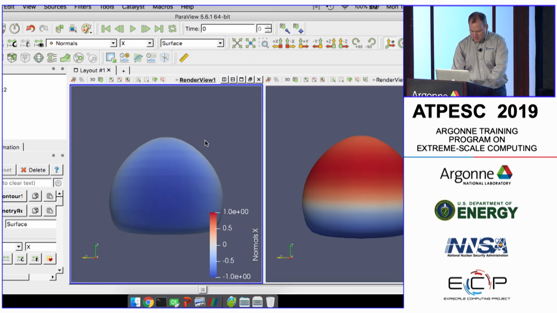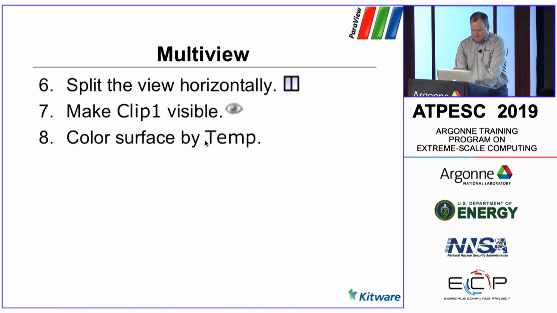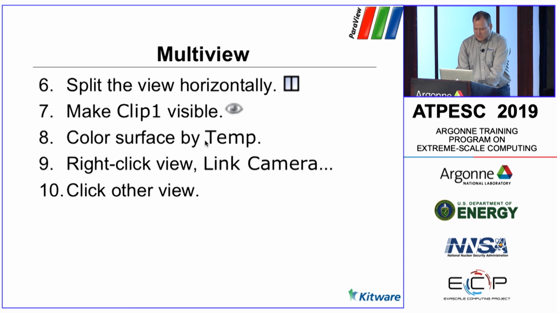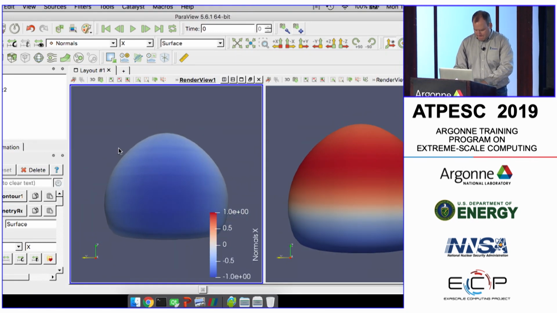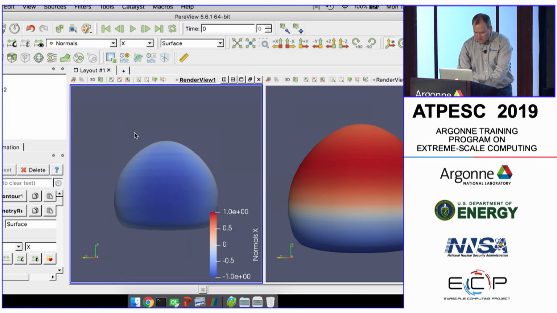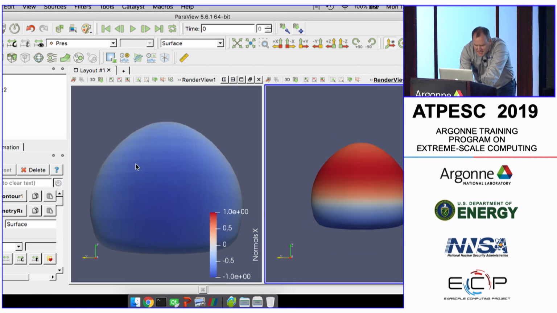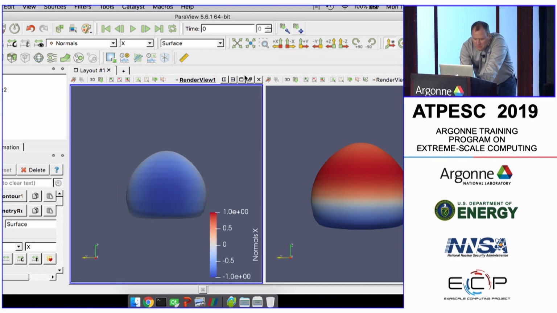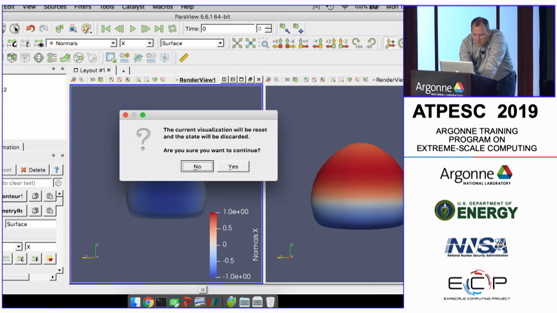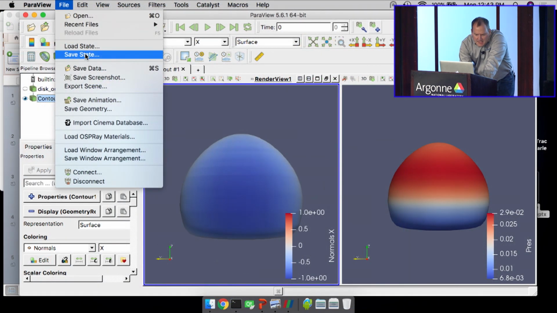So I should be able to right-click on one of these views and say link camera, but it's not working for me for some reason. I think I'm in a weird state where it thinks I'm pressing the mouse all the time. No. Let's say file, save state.